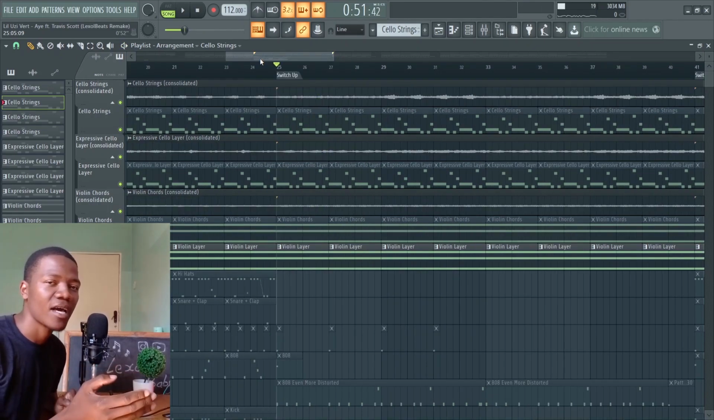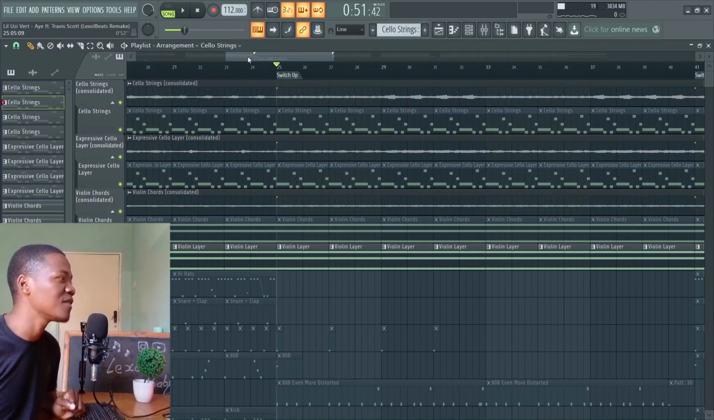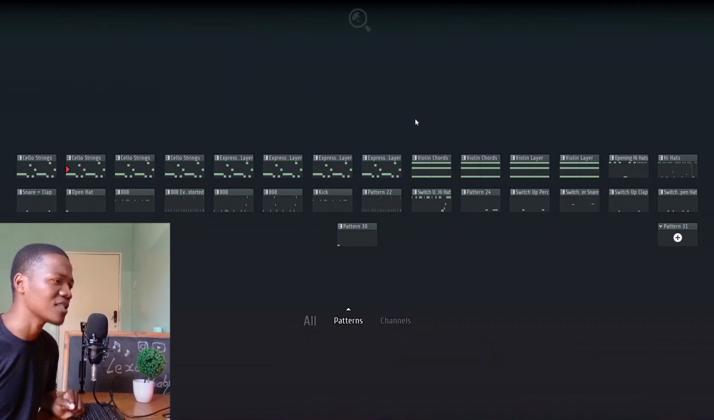See, this is why I rendered everything out. This is a heavy project file. It's making my PC lag. It's a lot of sounds in here, as you can see, almost 28 patterns. Actually, I think it's 30.